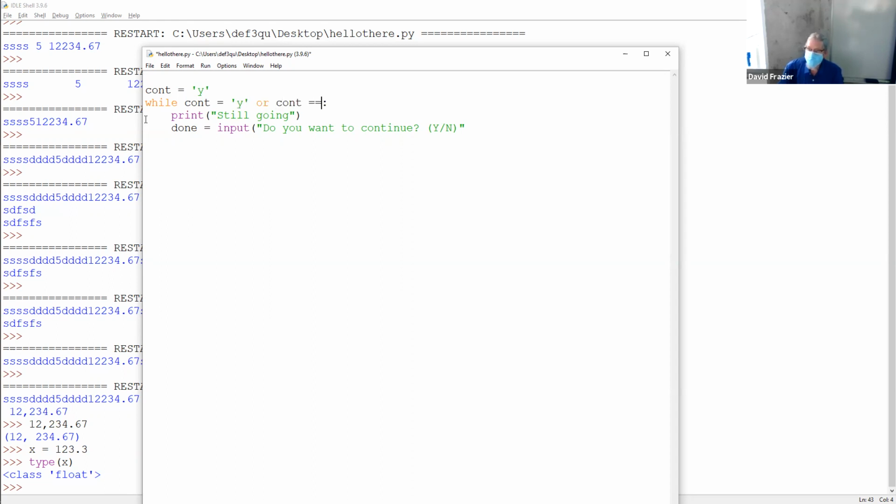yes. Remember, equality is two equal signs, so don't forget that. Print still going, do you want to continue? Yes, no. I'll change my variable name to continue. That's going to keep going as long as the condition is true, as long as they've entered a Y of a small or large variety. That's a condition controlled loop.